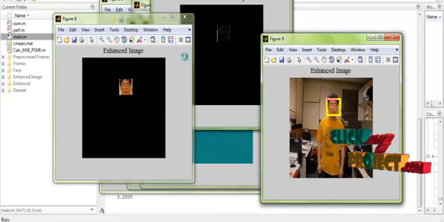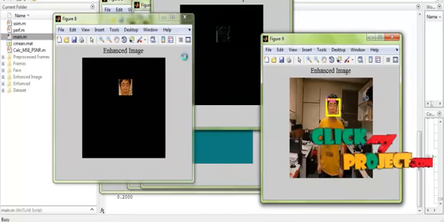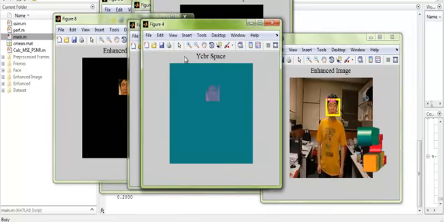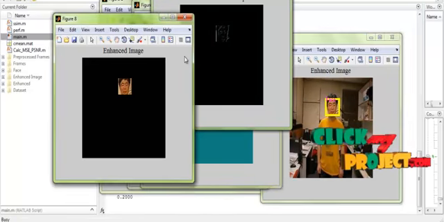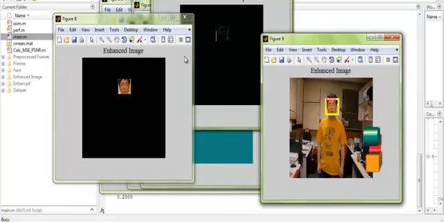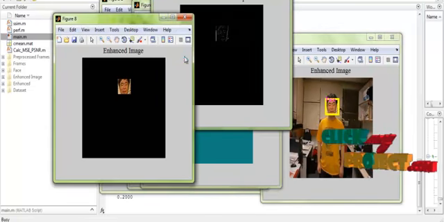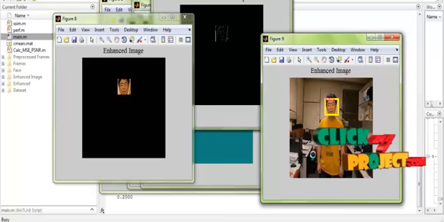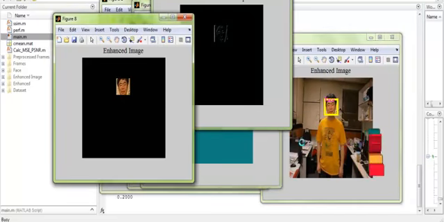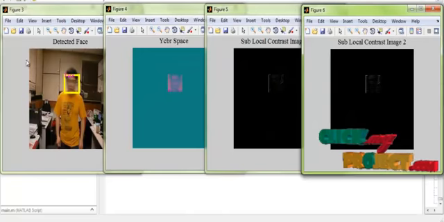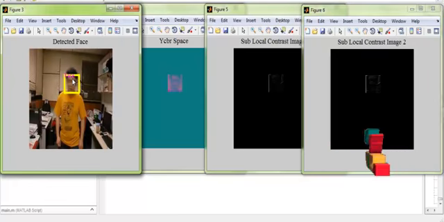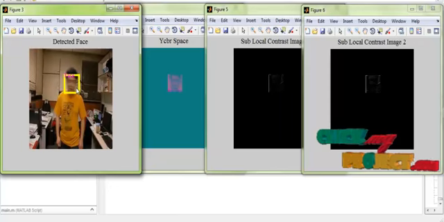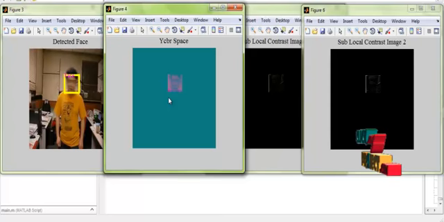This process goes on till the complete video frames are covered. After the completion of these processes, the overall performance of the process will be displayed. Like this, the process executes for all the video frames. As we can see, this is the detected face from the input images. The detected face regions are then transformed to YCbCr color space.